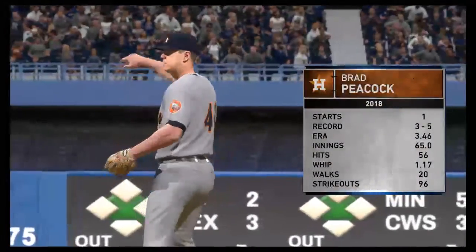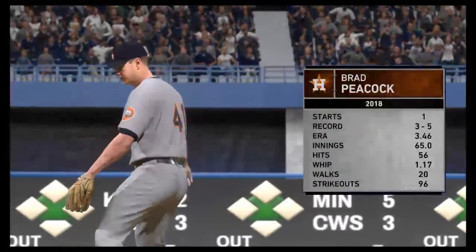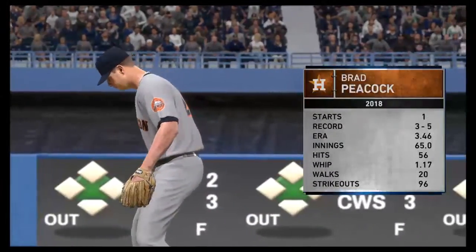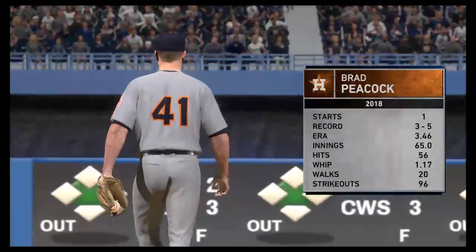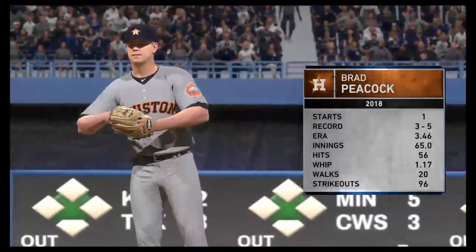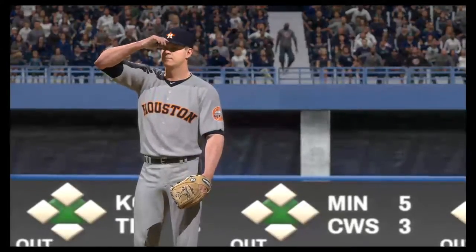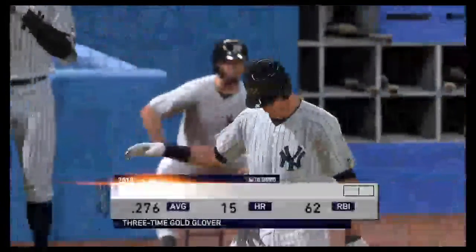Brad Peacock is on the mound for Houston in this one. Dan Plesac, what's the word on him? Hey, Brad Peacock, the big bird, as I like to call him. Not an overpowering guy. 92 to 94 miles an hour. Big overhand curveball and a straight changeup. He needs the curveball. If he has command of the curveball, he could be really tough to beat.